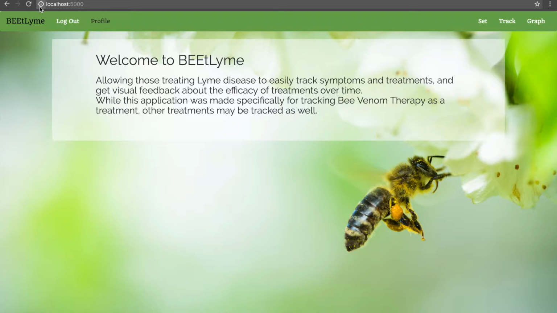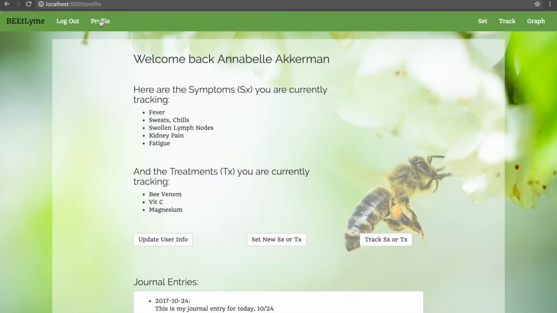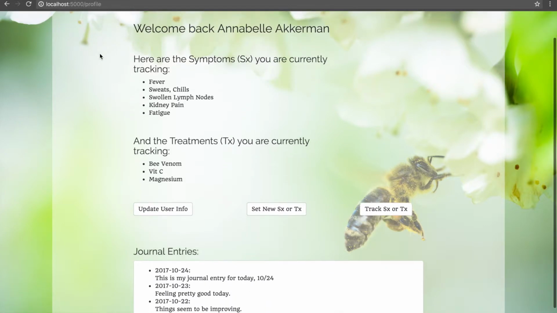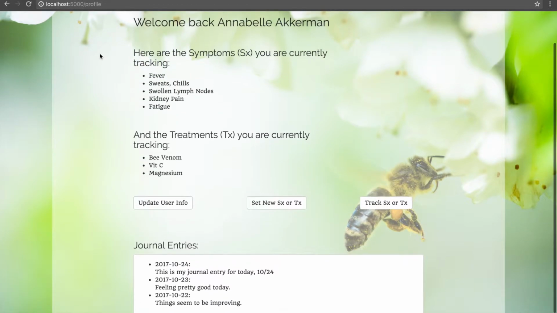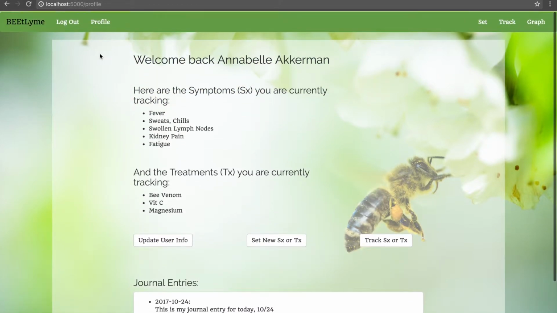I chose to build BEEtlyme for those treating Lyme disease to enable them to more easily track symptoms and treatments, and most importantly, to be able to visualize efficacy over time. I wrote the app with my own treatment in mind, which is bee venom therapy, hence the name, but it can be used for any treatment that can be represented numerically.